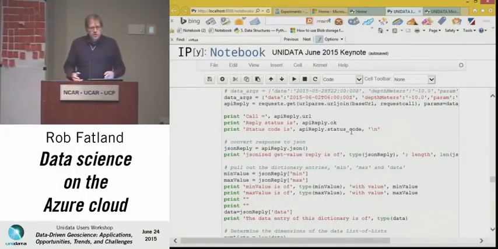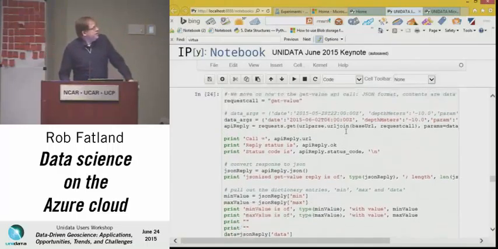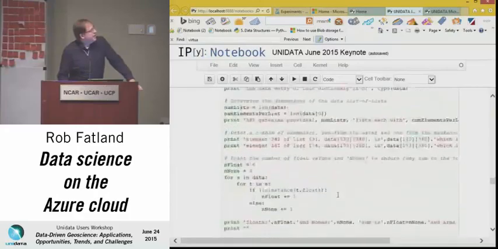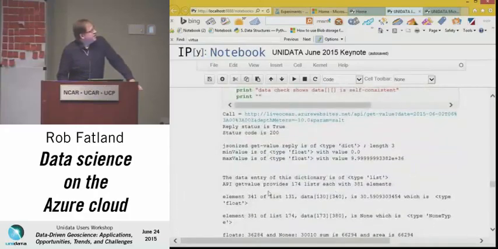You could parse it by writing low-level code, or you can get the JSON library, which is what I did. There's a JSON library, and I converted the reply that I got back from LiveOcean into JSON. Here's the JSONized get value reply, which is of type dictionary. I'm interested in the types of the data that I get so I understand what's happening. So I got a dictionary back with 3 elements in it.